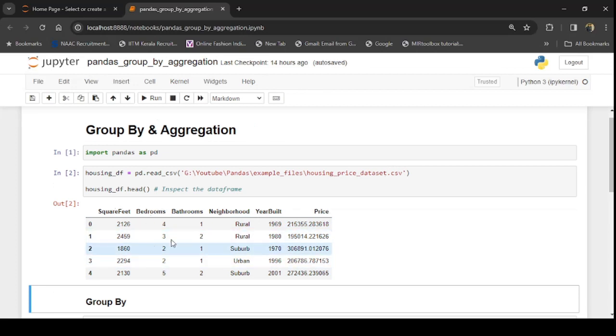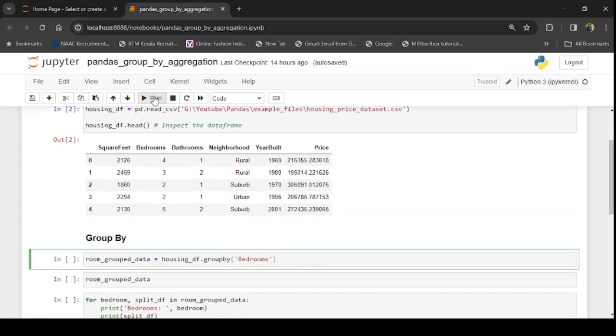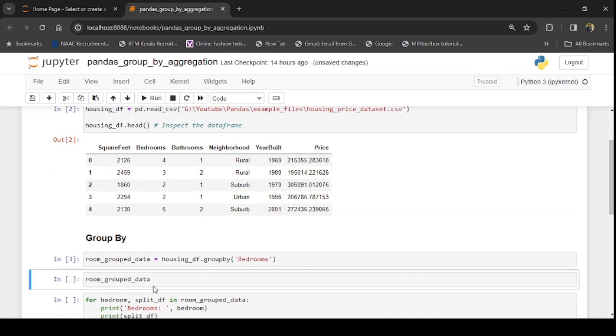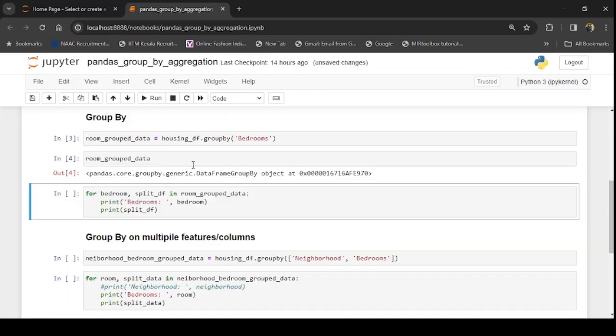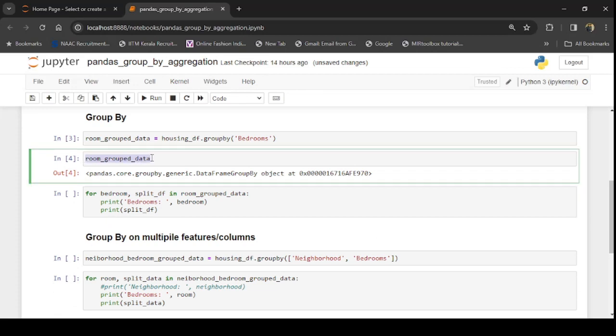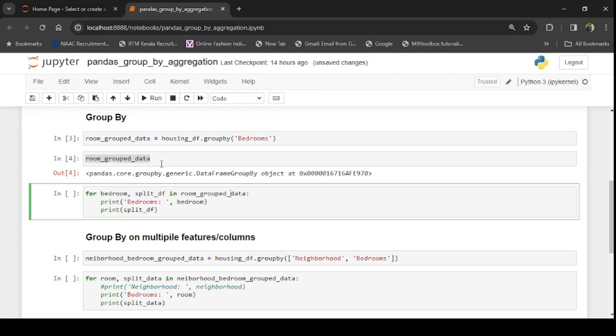If we want to group the data based on bedrooms, we can perform a groupby. The groupby method splits the whole data set based on the bedrooms. Now if we see the room grouped data, it will be an object. So you cannot print room grouped data directly. It's a DataFrameGroupBy object. This room_grouped_data object is an iterator. So you can easily iterate on the data stored within it.